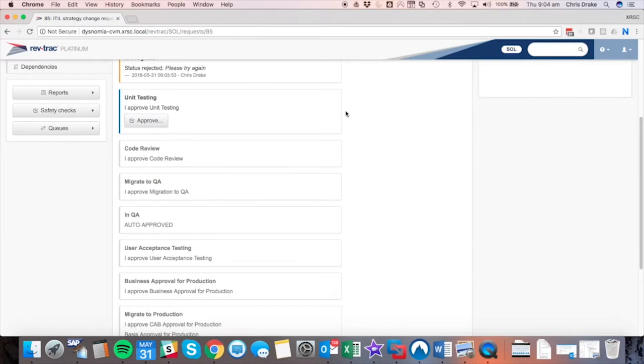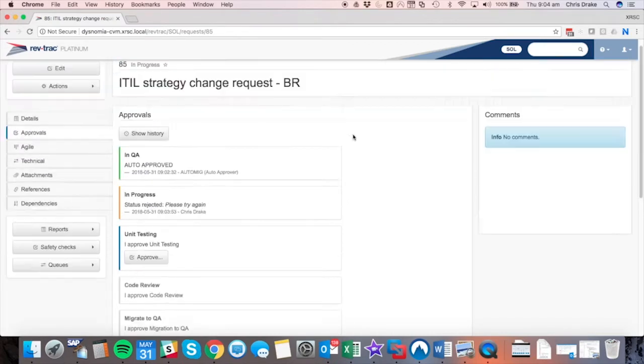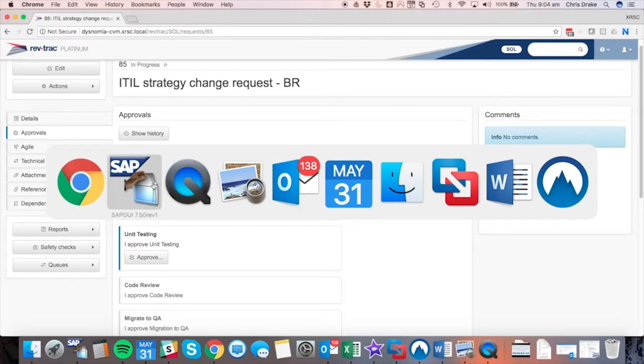Again, workflow email is sent out every step of the way. We can also see that it's been moved back to in progress. And we can see the status is rejected. Please try again. The developer would be able to investigate this, hopefully a more meaningful reason for rejection, and then they would be able to respond accordingly.